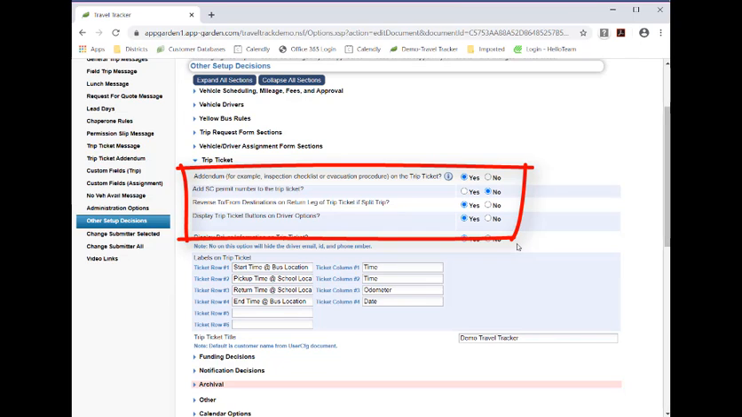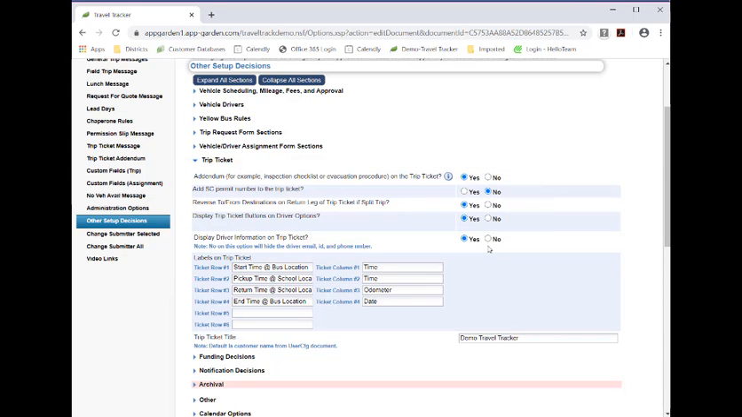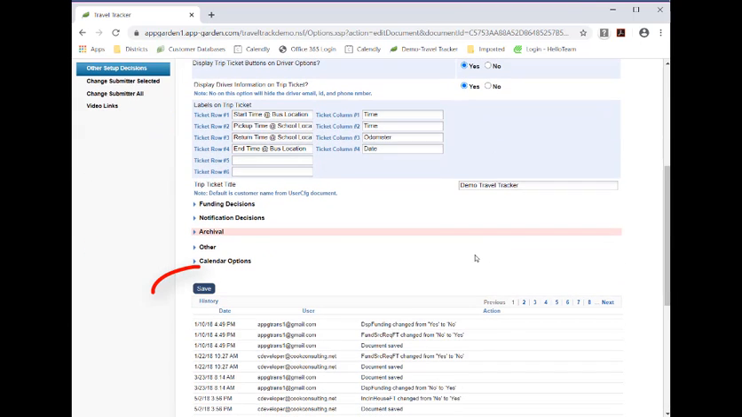And also to display the driver information on the trip ticket. If you put no on this option, it will hide the driver's email, their ID, their phone number. Only their name would display if that's private information in your district. So you could turn this to no if you needed to protect the driver's email, ID, and phone number. Of course, as always, if you make any changes in the configuration, be sure you scroll to the bottom and click the Save button.